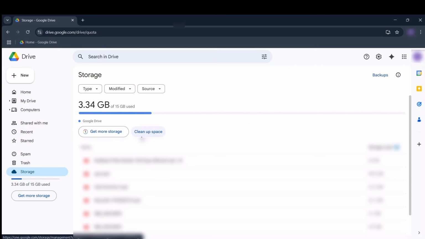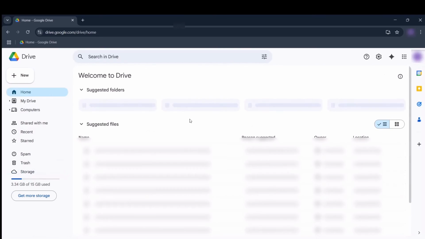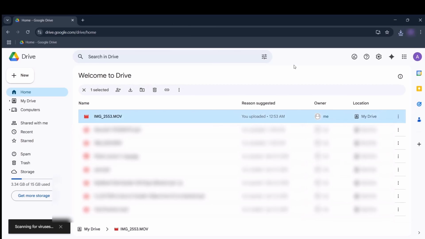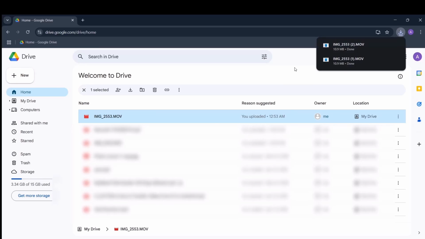Here inside your cloud, select the video which you uploaded from your iPhone and press on the 3 vertical dots and hit download. Now the same video I uploaded to the cloud from my iPhone is being downloaded to my PC. I hope this tutorial helped you out to transfer videos from your iPhone to your computer, and I hope you have a great day.